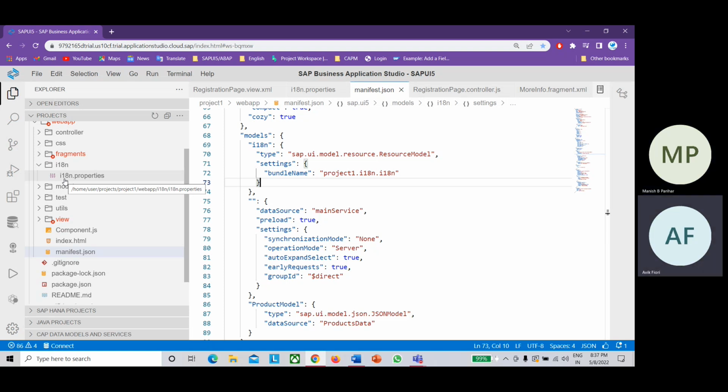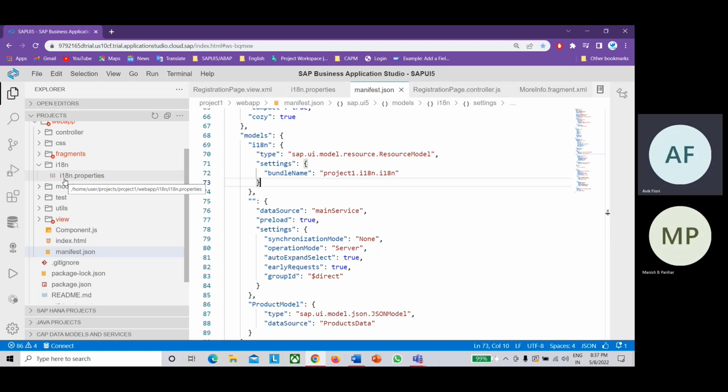The initial name of the file will be the same, i18n. After that, it should be followed by the language acronym. Like for Chinese, it should be different. For French, it should be FR. For German, it should be DE, something like that.